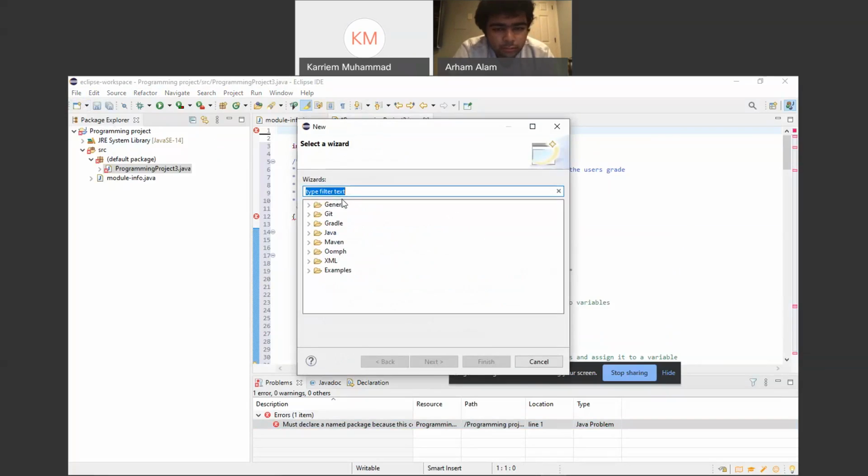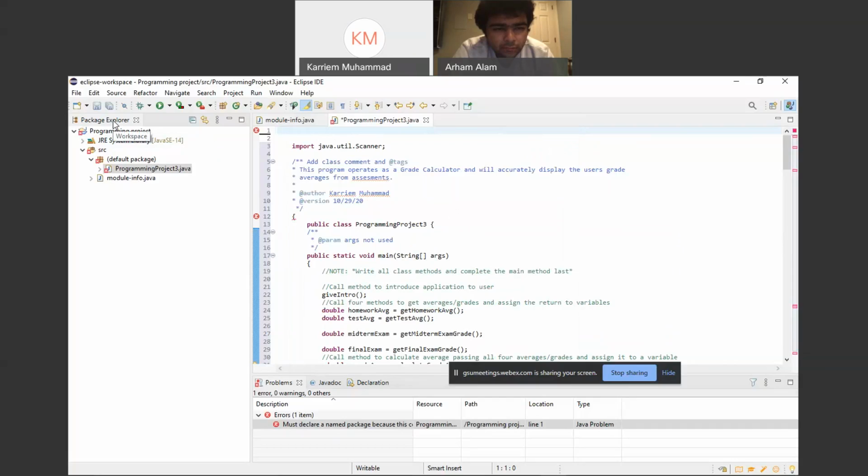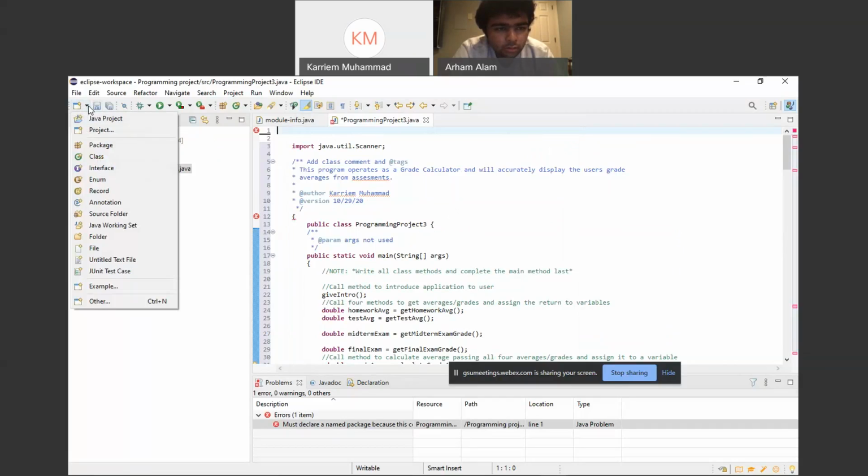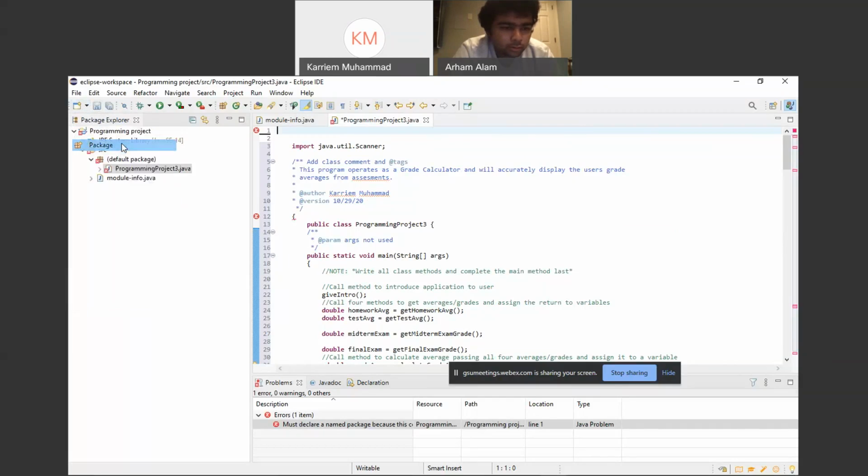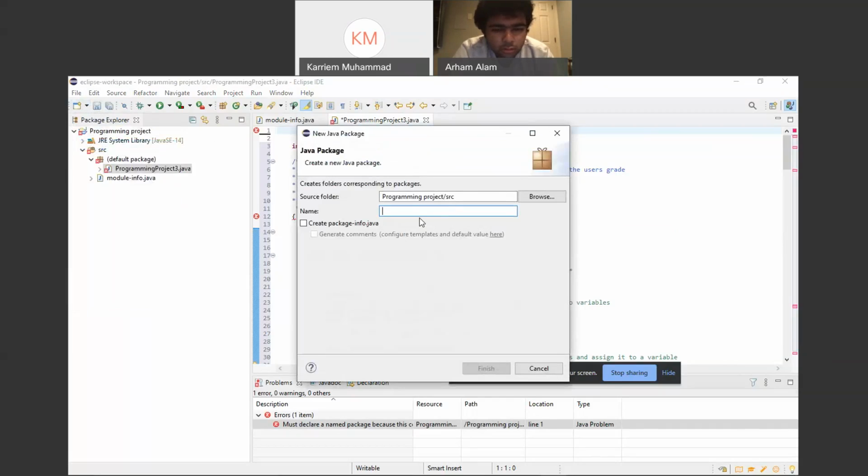Oh, no, no, not that. Click cancel. Just left click. Not there. Right, down here. Okay, yeah, no, you can do that too. Oh, that works. Okay. You really put a new Java package? I don't know if that makes sense. Here, just try it out. Just name it programming project. Yeah, just call it that for now.